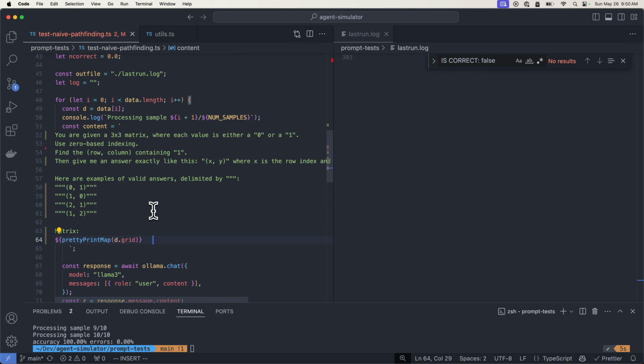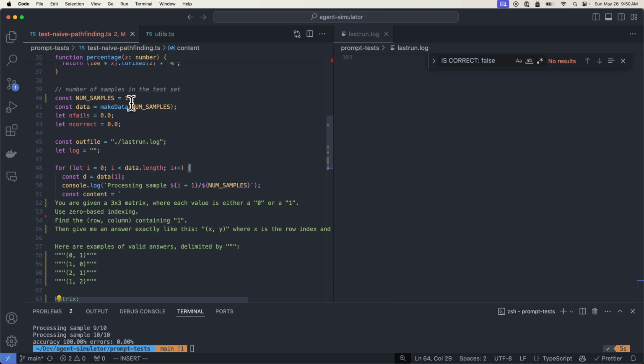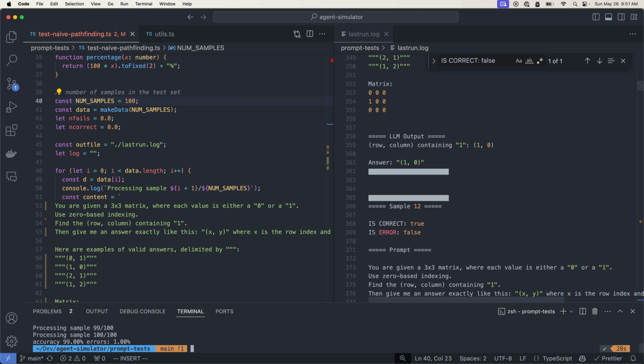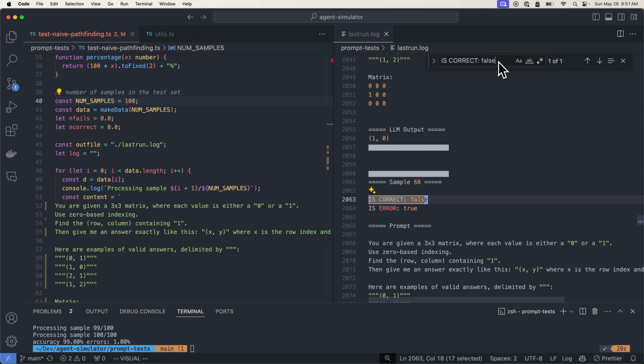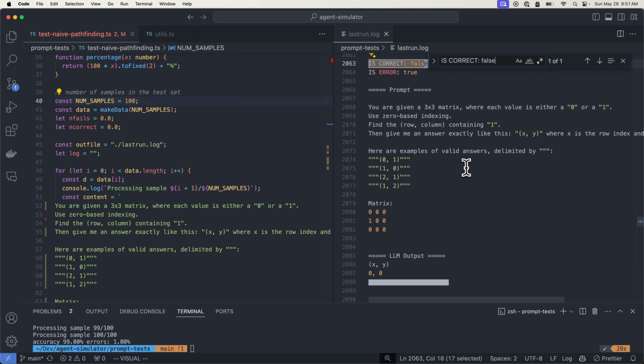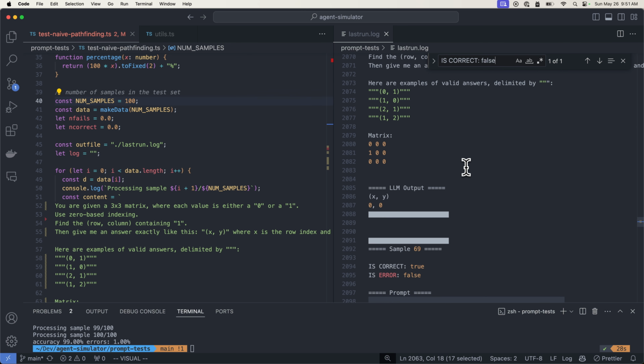All right, nice. It got 10 out of 10 correct. Next step really is just to test it on a larger sample size. So let's try 100 to start with. Oh, wow. It got 99% accuracy. I am curious, what did it get wrong? And so this is the only sample it got wrong, sample 68.